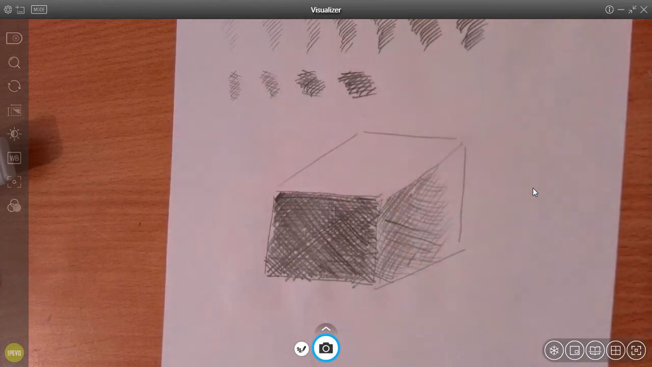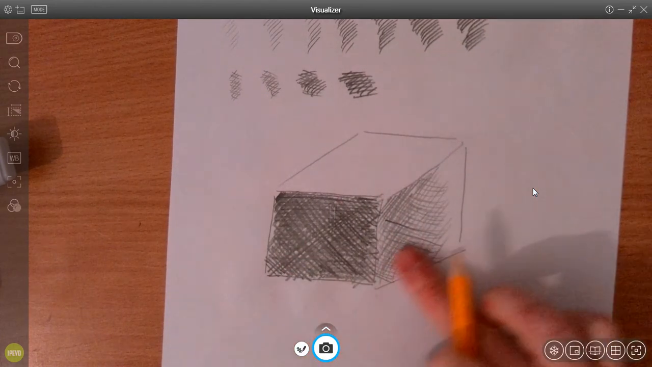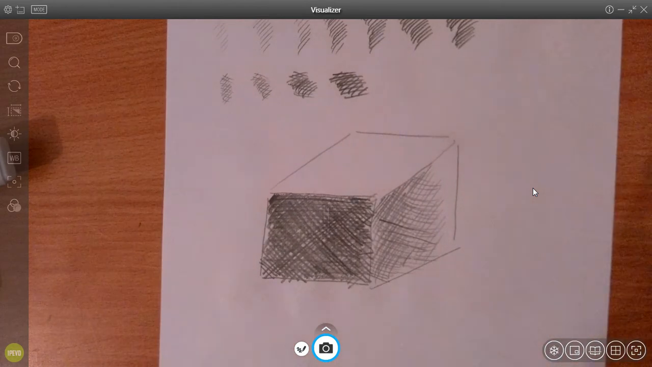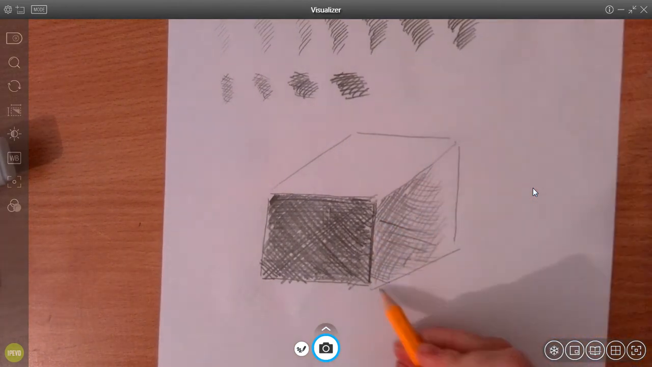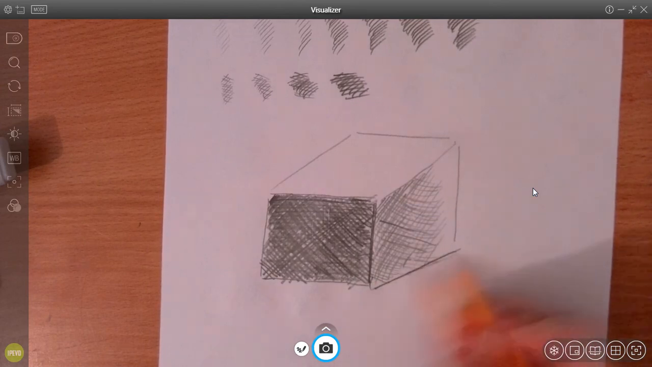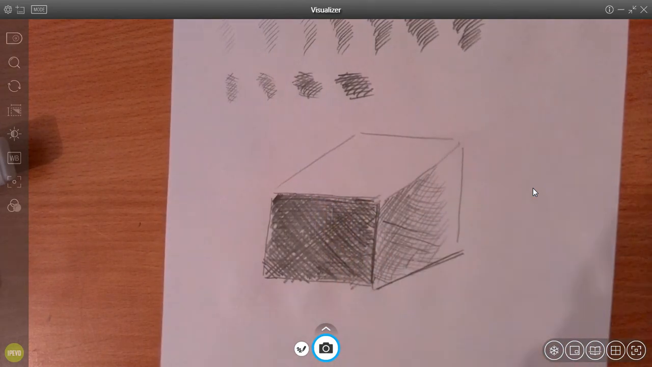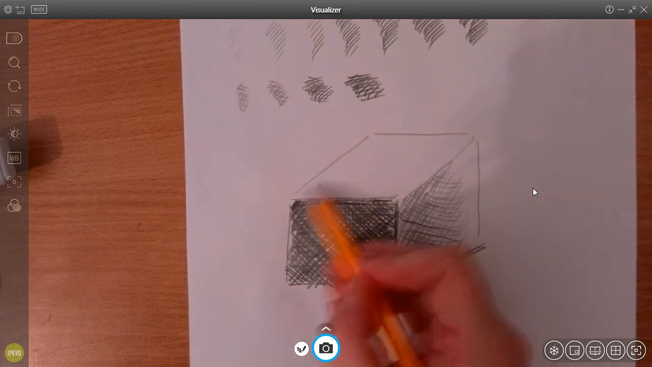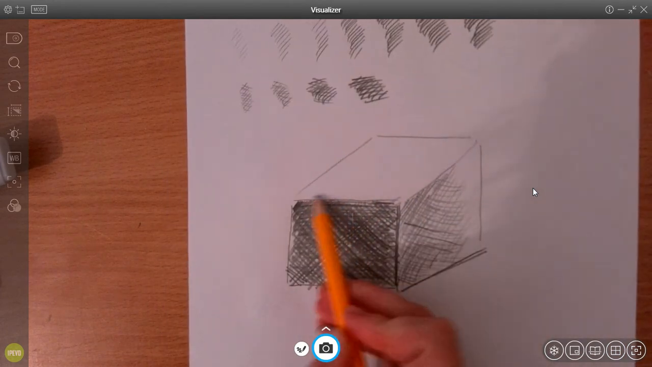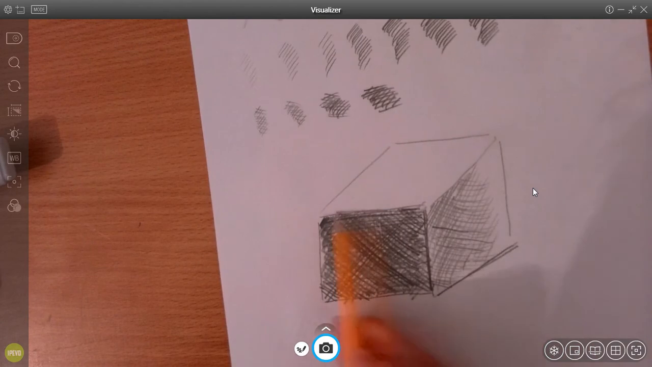Okay, so as you can see, that shade, now it's not perfect, but that's the beauty of art, okay? It doesn't have to be perfect. Just going to make my side stand out a bit more. And then I'm going to do the same on the top, okay? So I'm going to go from dark.